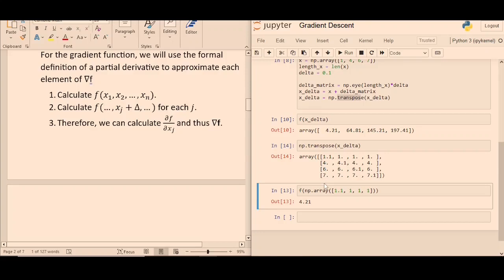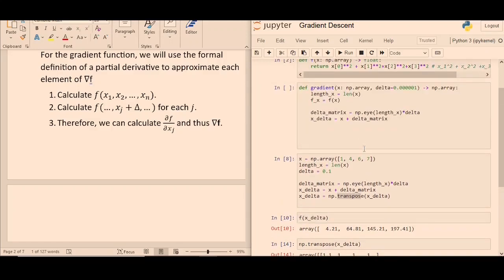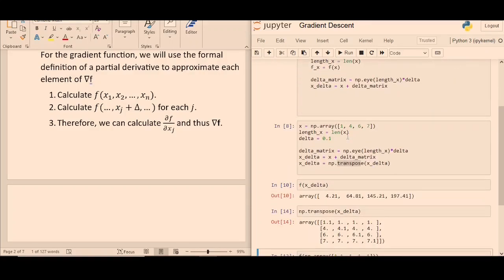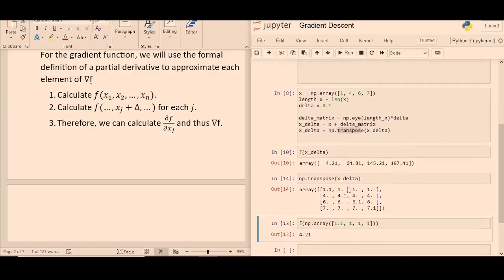So 1.1467, 4.167, and therefore the columns in this case is what we want to put into f, and that works really well because that's what f takes. I'm not sure why f takes it like that. It makes more sense to take the rows, but that's just what it takes.